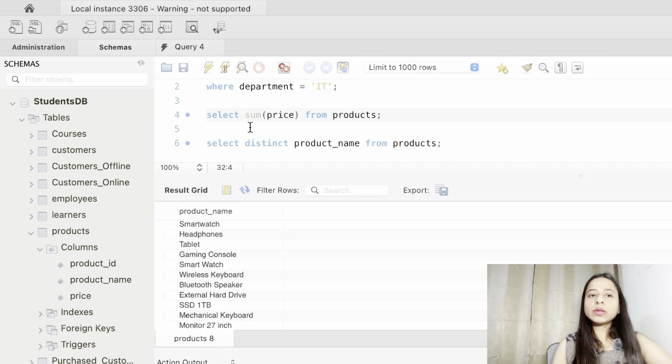So we can leave the sum over here. Sum is a very simple function. It is used to add the values in a column.